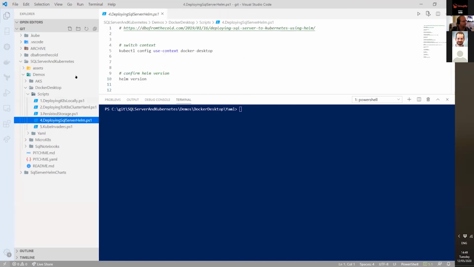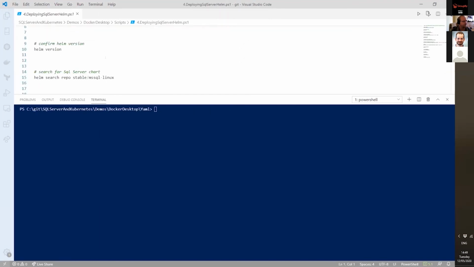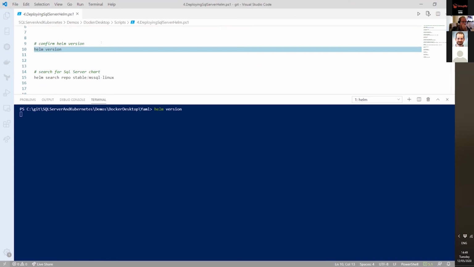So coming down to deploying SQL Server via Helm, I'm going to confirm my Helm version. It's an executable that you install here. It recently went from version 2 to version 3. Version 2 used to have two components, the client side and a server side called Tiller. They've recently got rid of Tiller completely, mainly due to security concerns with it. It used to run with a high amount of privileges on the cluster, so they've got rid of that completely. We now just have the Helm client that we can use.